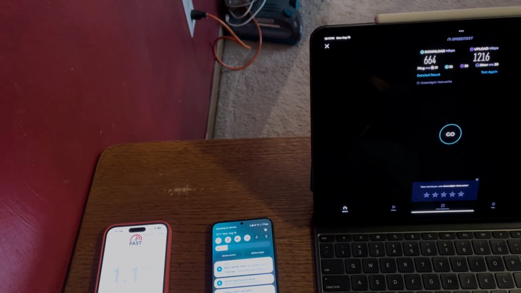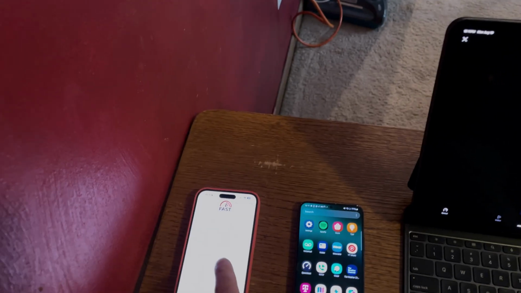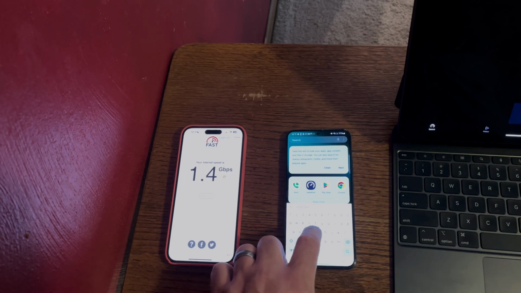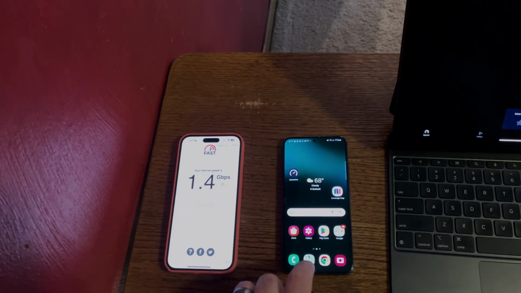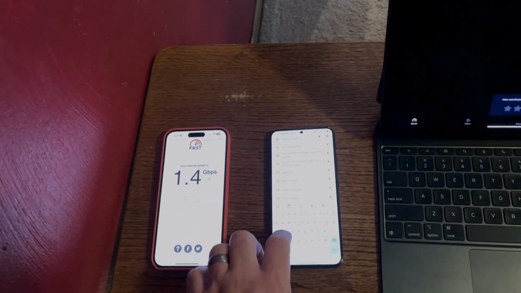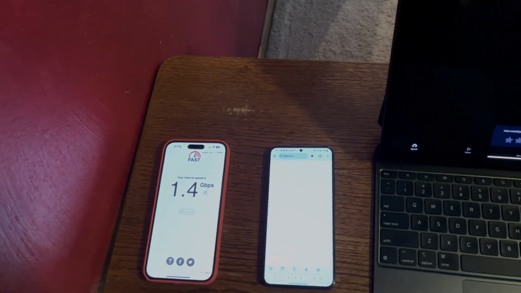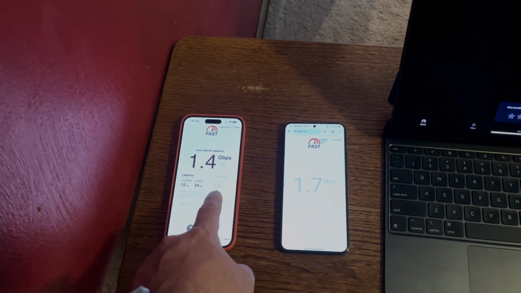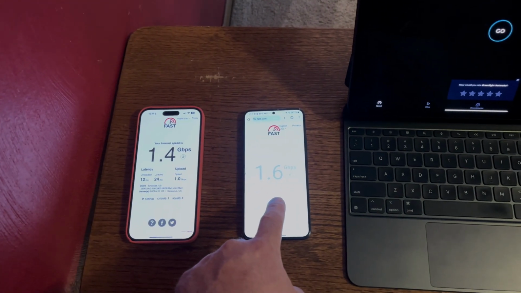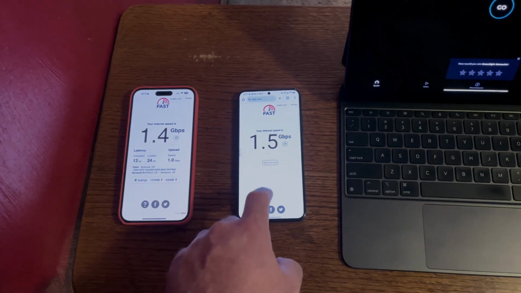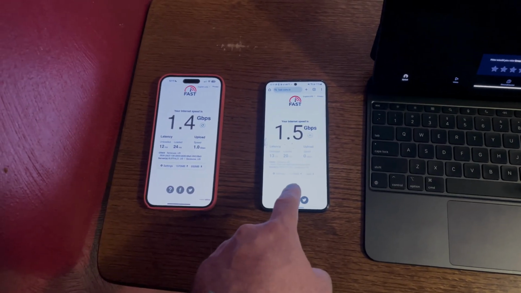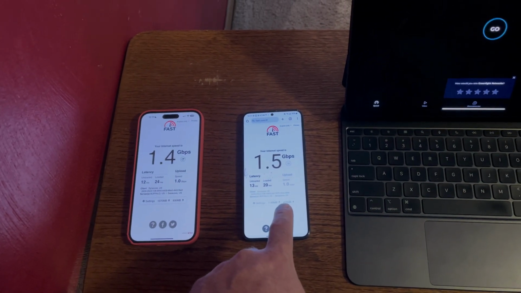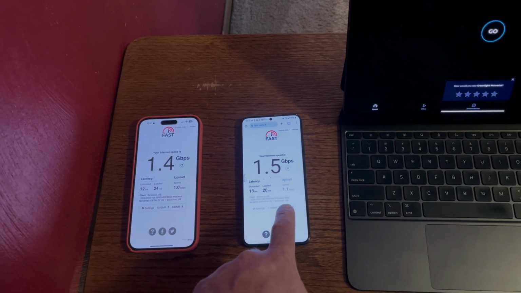Actually, I don't know if this one has the... So we're getting about 1.3 gigs there. Just have to use Chrome. So 1.4 gigs on the iPhone and about 1 gig on the up. The Samsung is doing much better, a little bit better, 1.5 gigabits per second. Very similar ping times. And the upload is approaching 1.2.